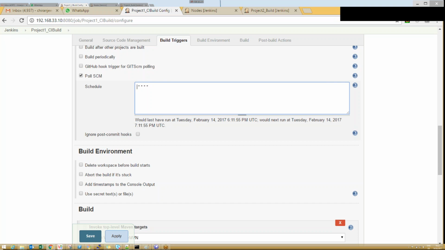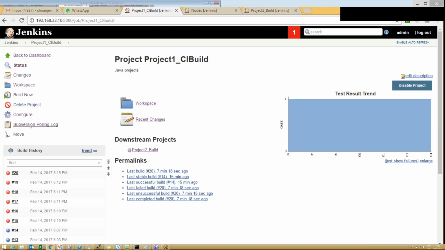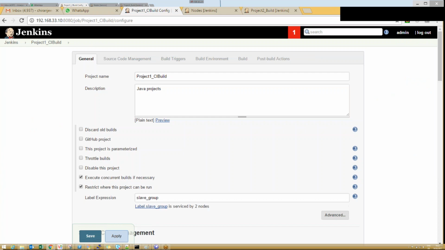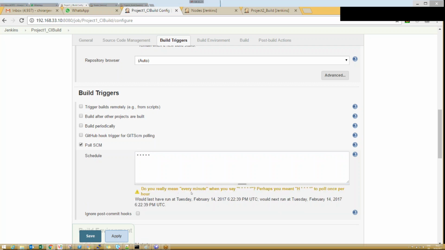Say let's try H/1, every 1 minute. Will it work? Let's see now. Why is it still showing 7:11? Let's say star. It says, do you really mean every minute when you say star? Perhaps you mean H to poll once per hour?